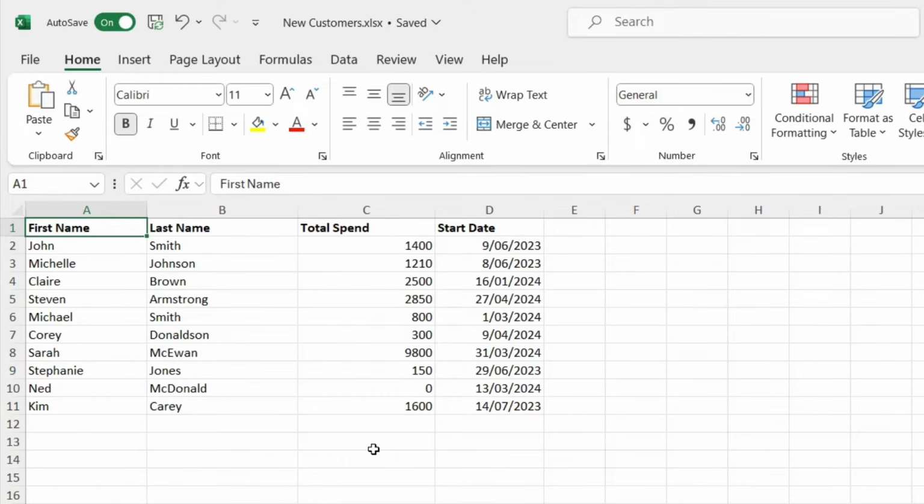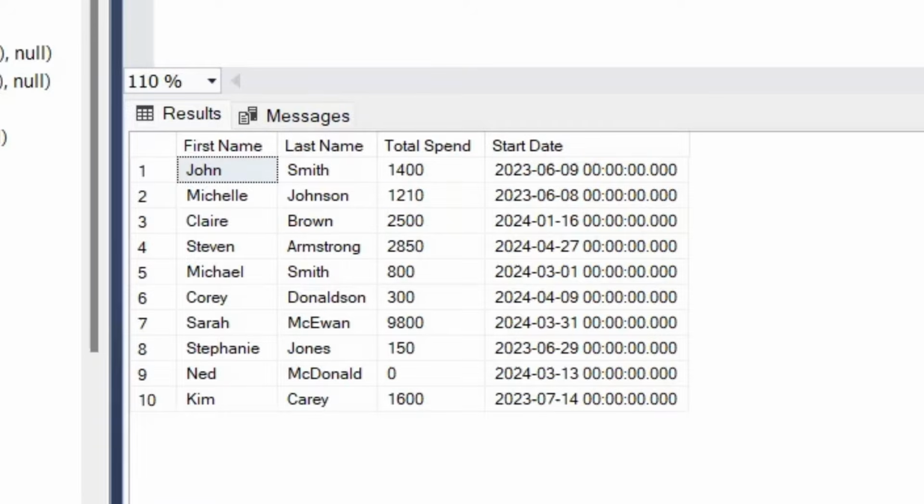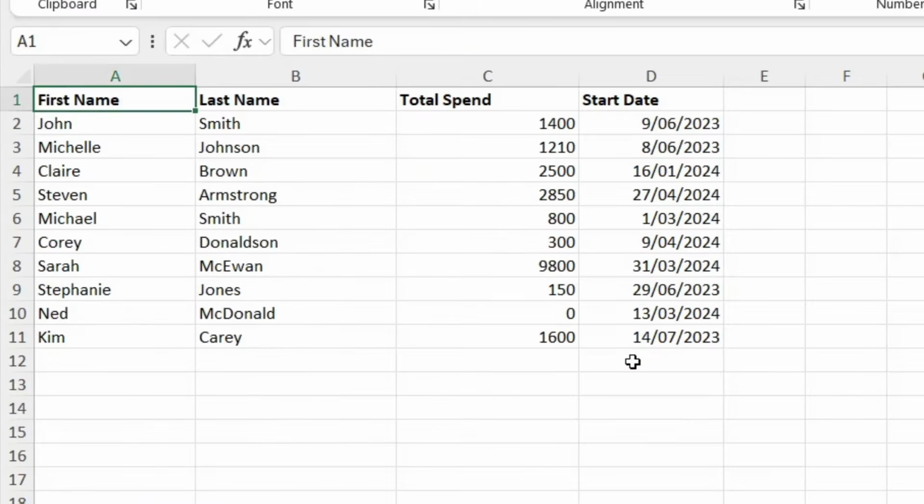Do you want to import an Excel file into an SQL Server database? I'll show you how to easily do that in this video. Here is the Excel file we're importing. We have a few columns with a mix of text, numbers, and dates. Let's load this into SQL Server.